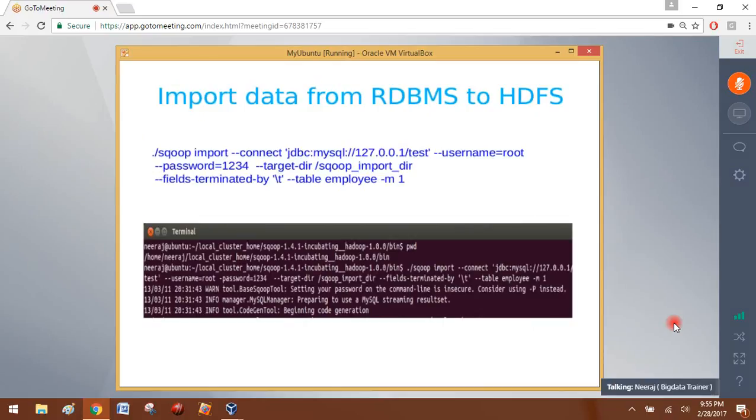After that, the username is root. As I told you, when we install MySQL, the default username is root and the password here is 1234. That's my password. Whatever password you provide when you install MySQL on your system, the same password you need to provide here.